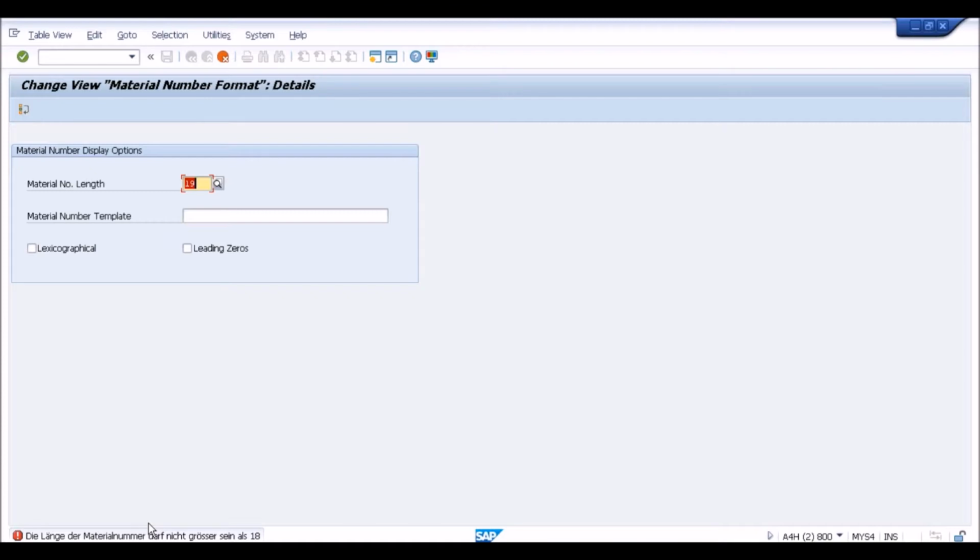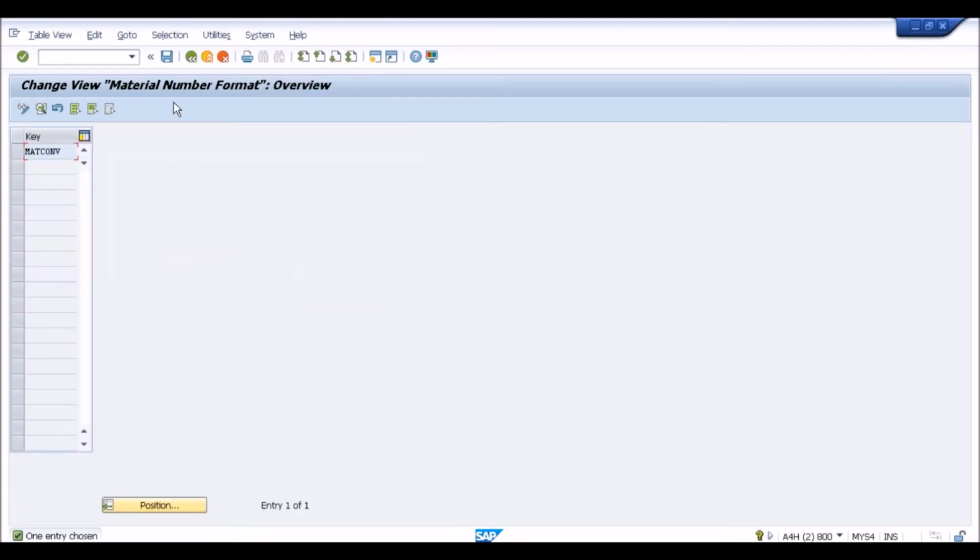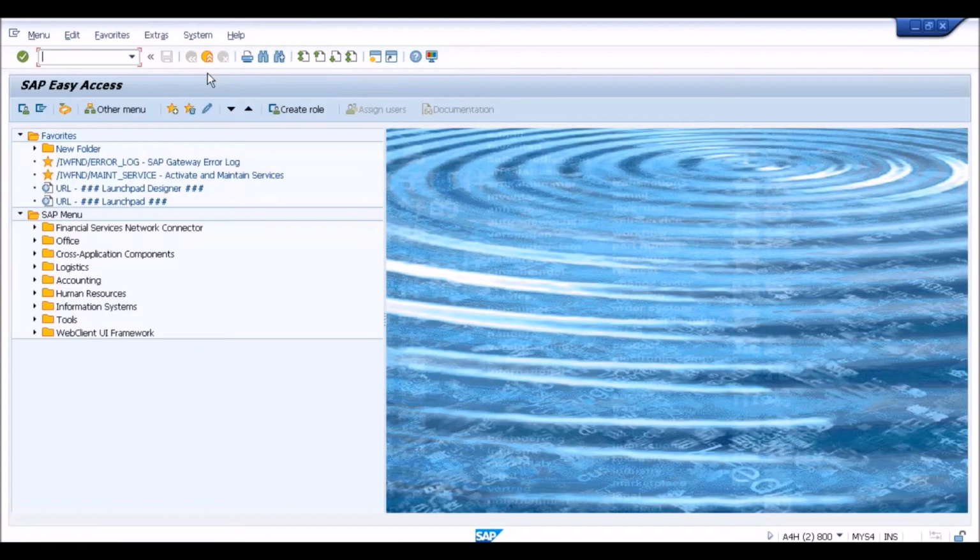So that is the reason by default this setting will not be active. By default this feature cannot be used. If you want to use it, you have to activate it from one of the configurations. So where exactly is that configuration where we can go and say that yes, I want to use more than 18 characters up to 40 characters?